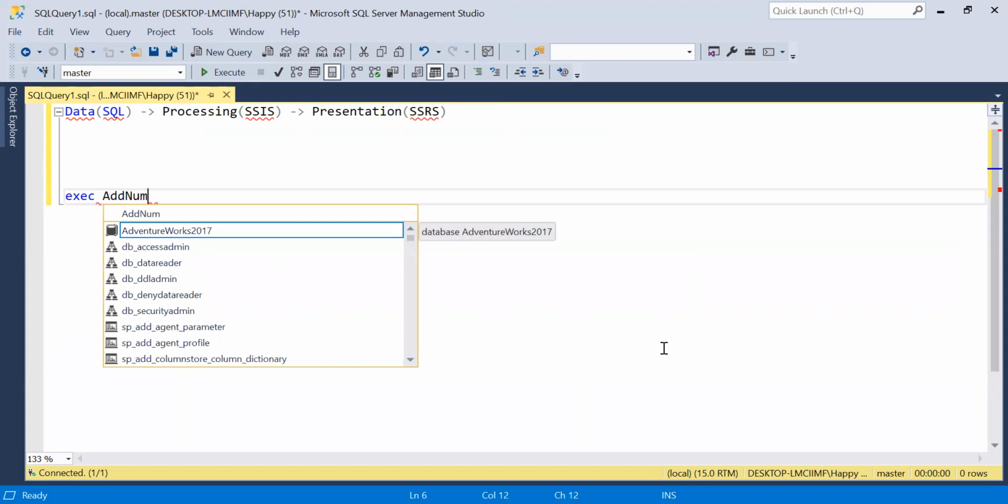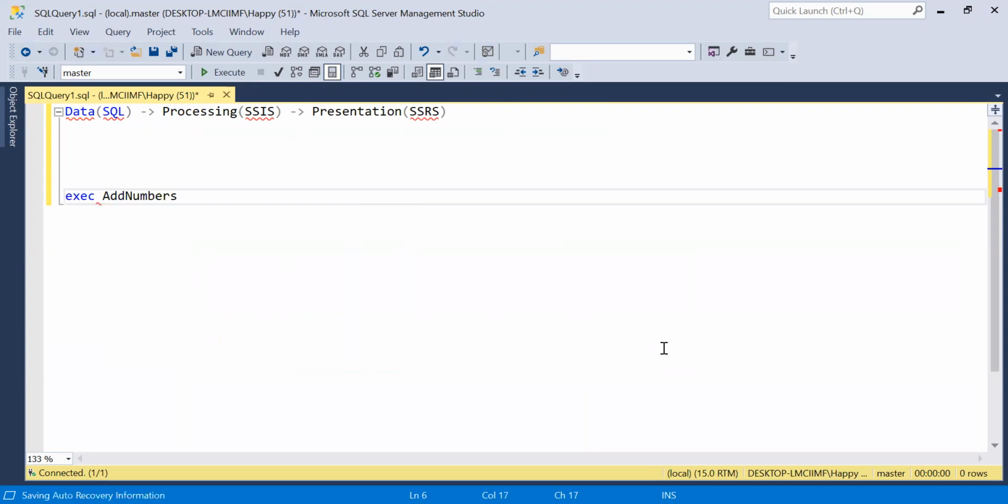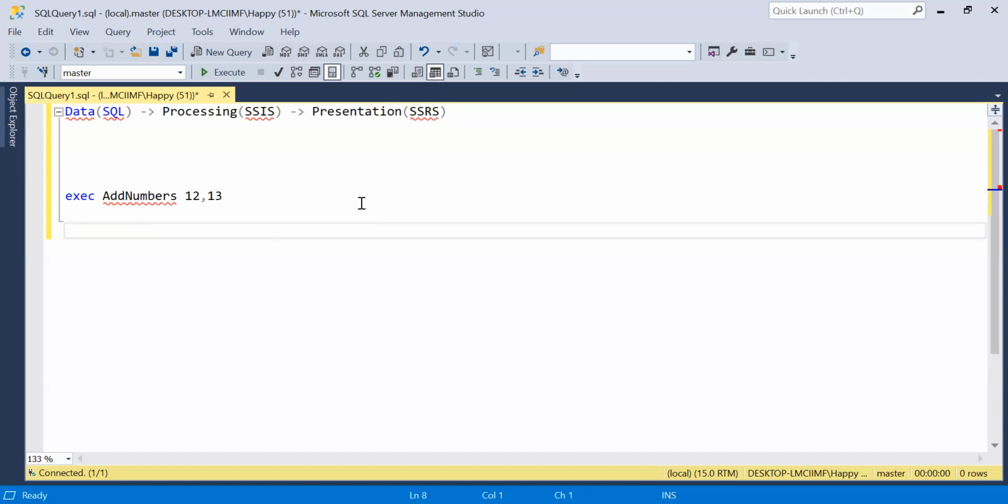Let's say add numbers, followed by two integer parameters, 12, 13. In this, I say execute a procedure named add numbers, and it takes 12 and 13 as parameters, and it gives a proper output according to the defined procedure. In the same way, these are called input parameters for a stored procedure.